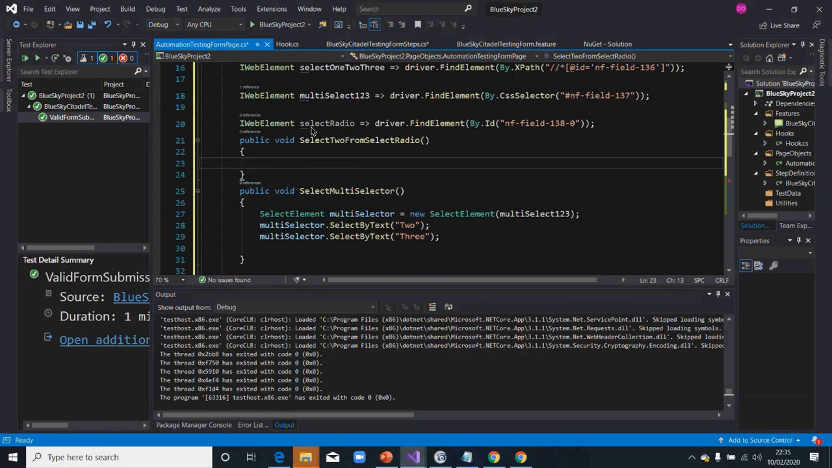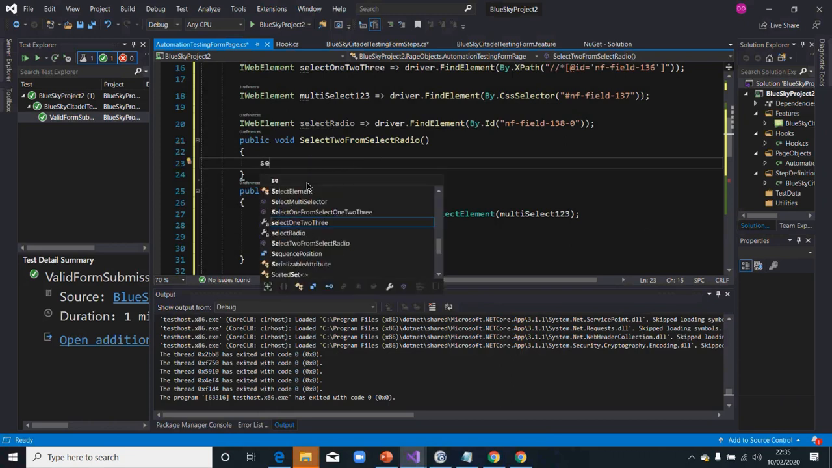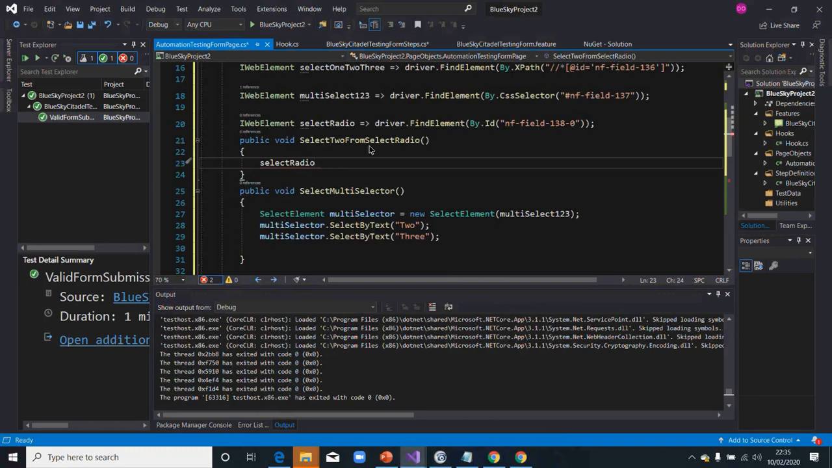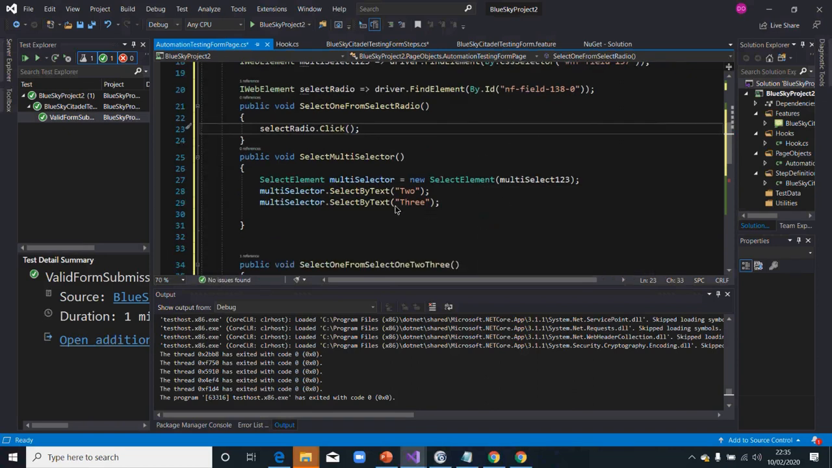And then what do we call this? Select radio. So that's what we want to do. Oh, sorry, it's not select two, because we are selecting the first one, because that's the ID that we put in there. Select row, actually. So select radio dot click, because this is also just going to click it. So that's it.